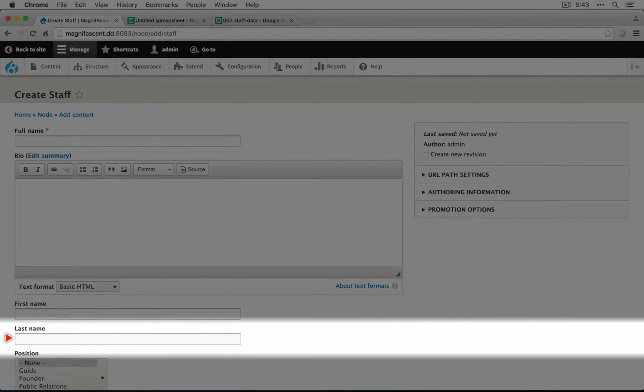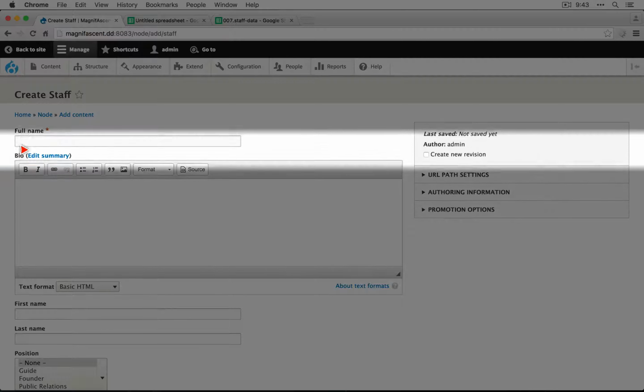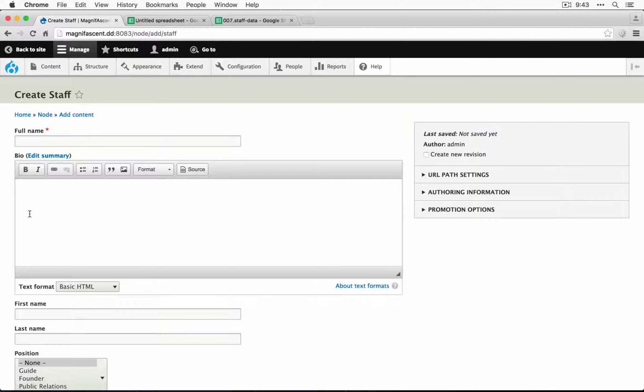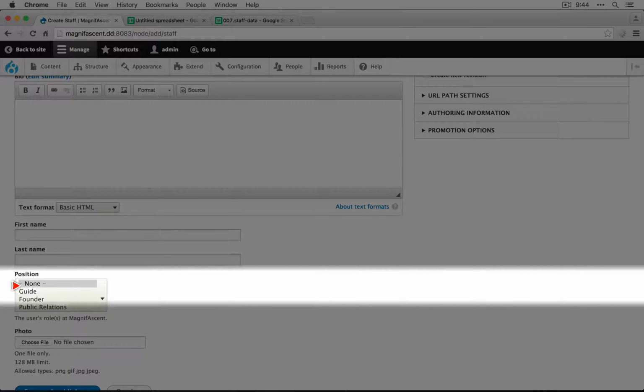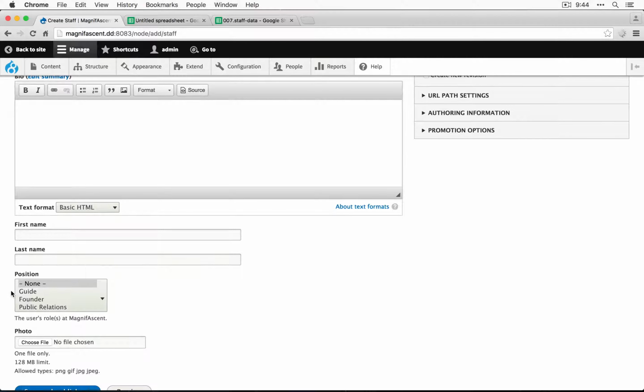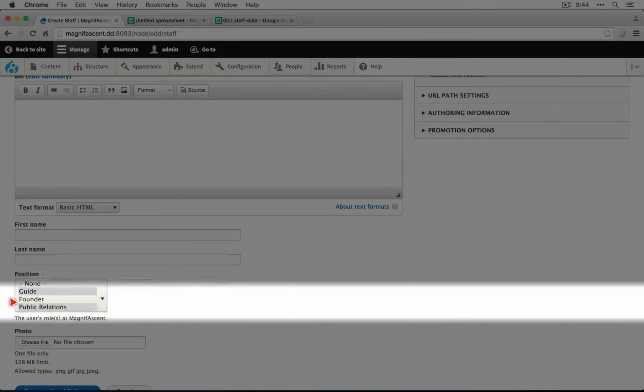First, the first name and last name I think should go above the bio, since we're dealing with the full name and the title. And secondly, this position is a multiple select box, which is one of the most difficult fields for normal people to use. In order to select multiple items, you have to click one and then hold down Control or Command and select another one. That's not intuitive. It would be much better if we had checkboxes here.